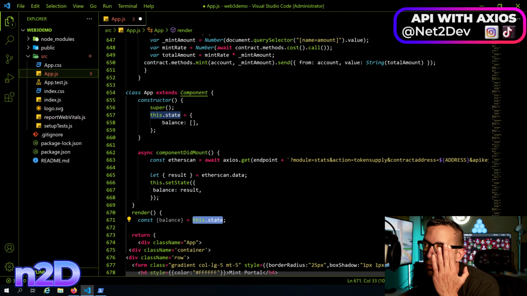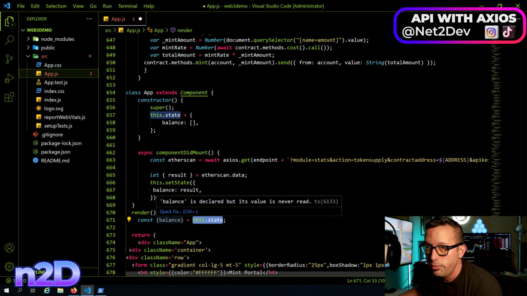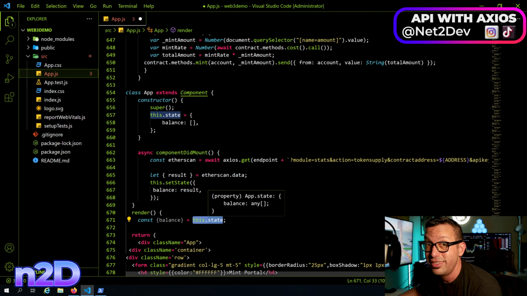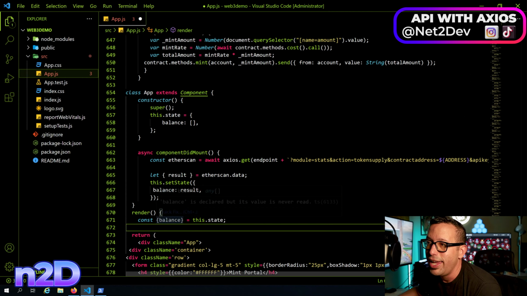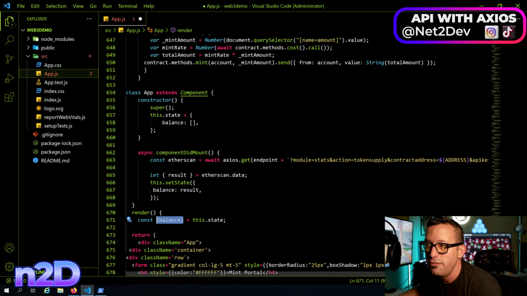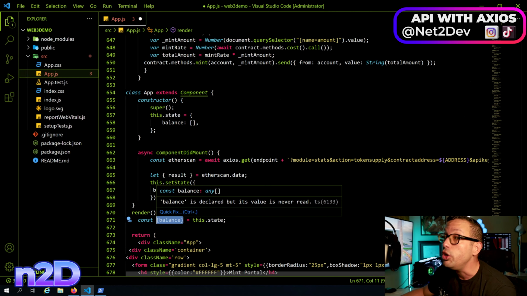In this case, balance is whatever the result is. The result is whatever the Etherscan.data API call got. Constant balance, balance equals this state. Now I have a fully working variable that I can use in HTML to get the output that we're looking for, in this case whatever the API call got from Etherscan. Okay, so let's go ahead and do that.